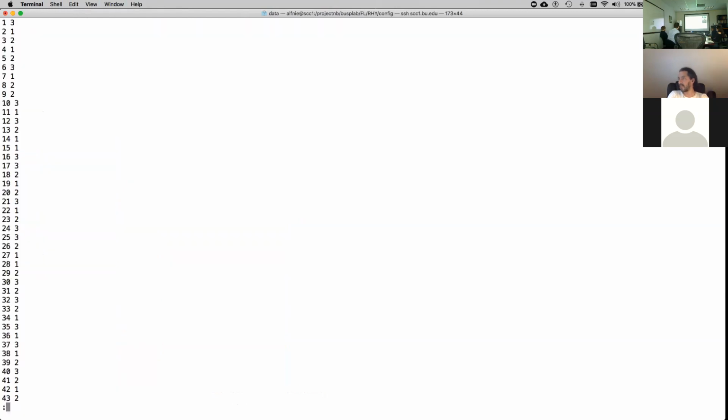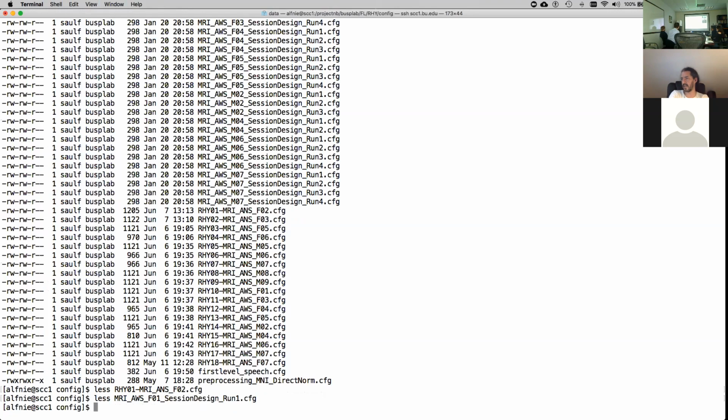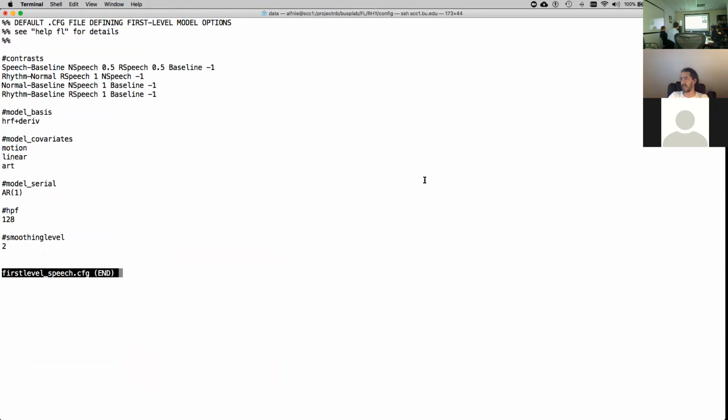Just check: do you have any second level covariates that you define? Let me see, the first level speech. Is anything not default in the motion, linear, art? That is all default. Could you show me the actual error message? Do you have it in there? Sure. I'm not hooked up to the Zoom session, so I can't. All right, well, then just read it.